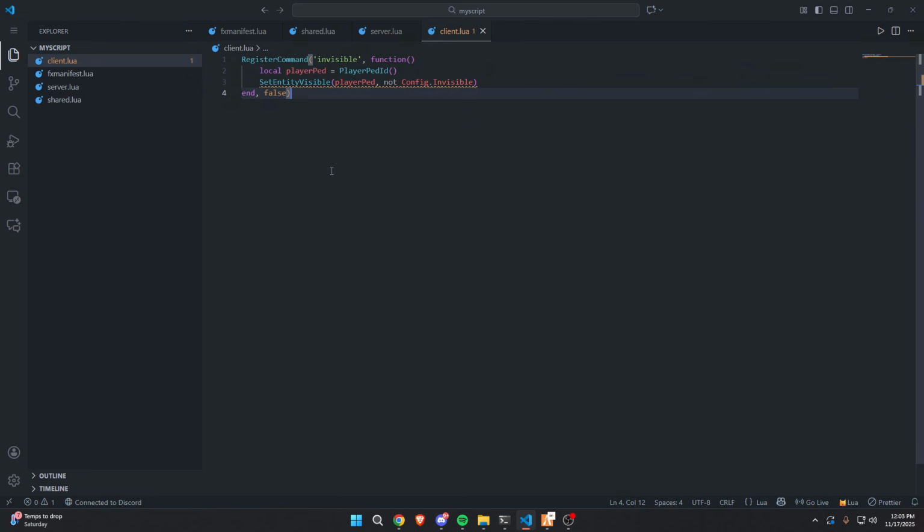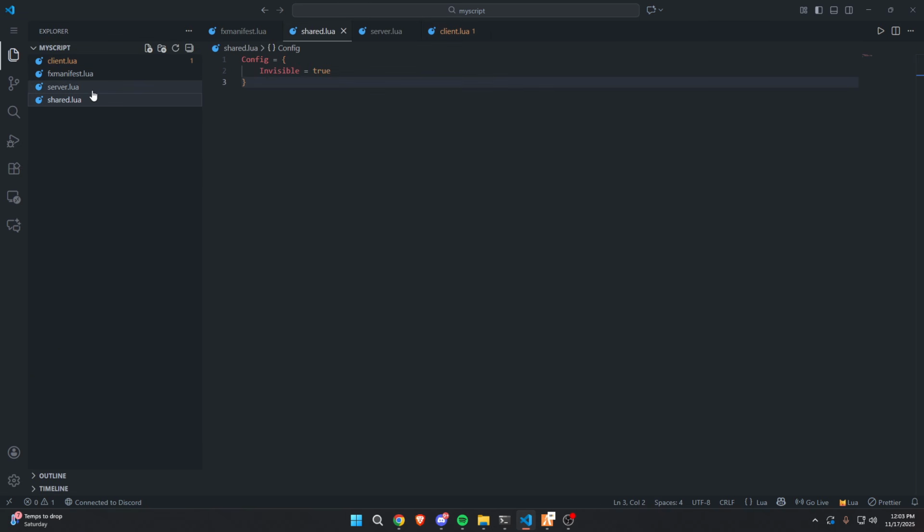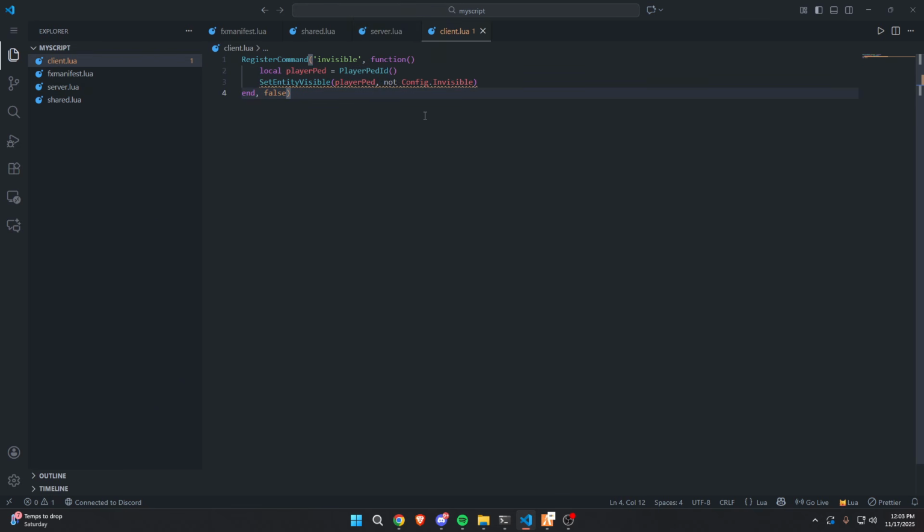In the next video, we're going to kind of dive into how to make the client and server start speaking to each other with events. So we can do something on the client, tell something to do on the server, and how we can actually get them to start connecting. But learn the differences between shared, server and client-sided files, and then learn FiveM natives.